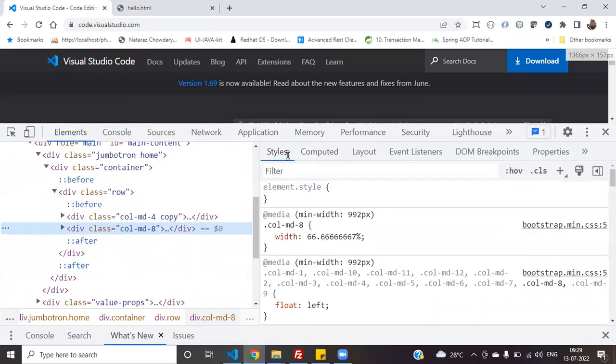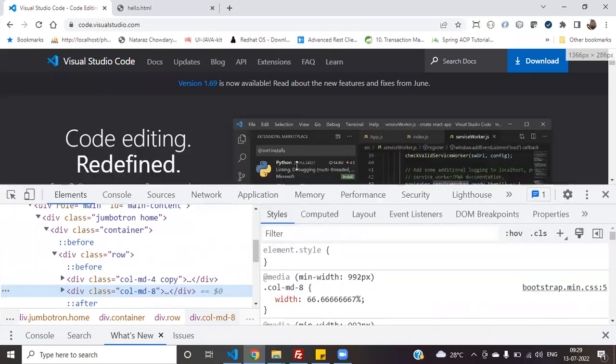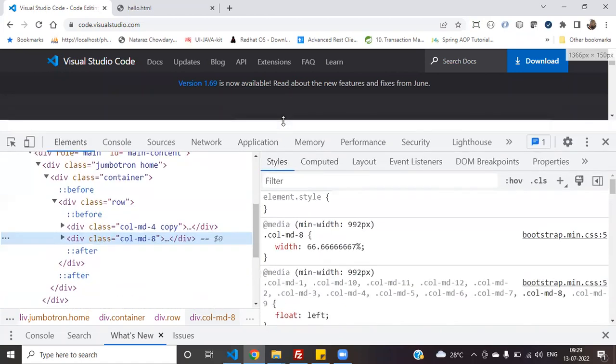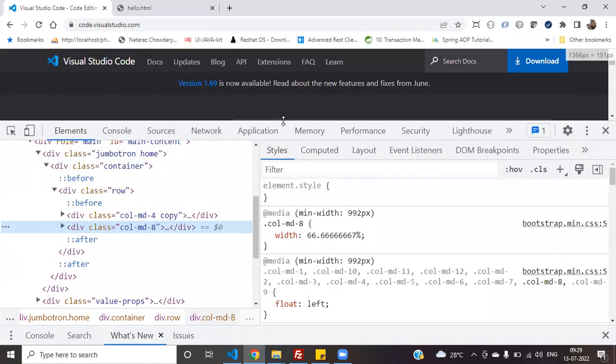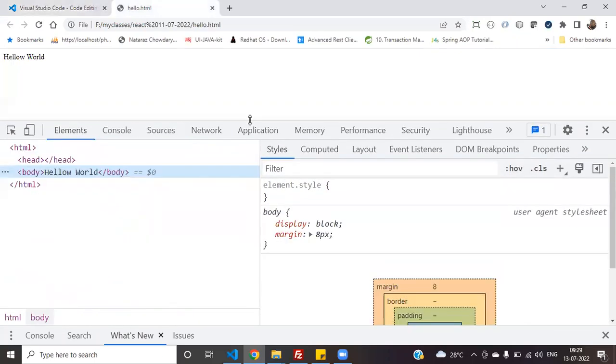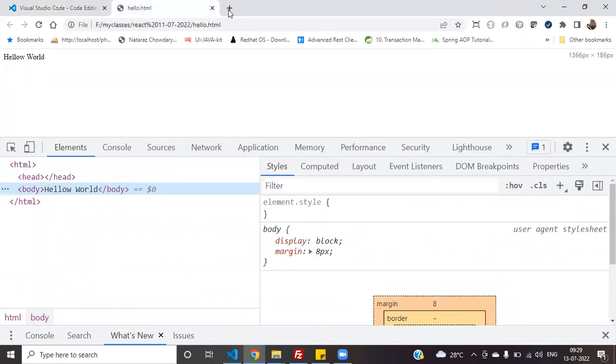First question, my developer console window is unique for each and every tab or not? Yes or no? For this particular tab, this is my developer console window. Yes or no? Okay, one more tab, one more developer console window you can open.